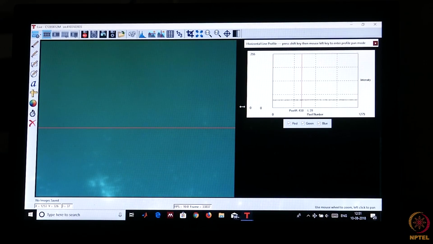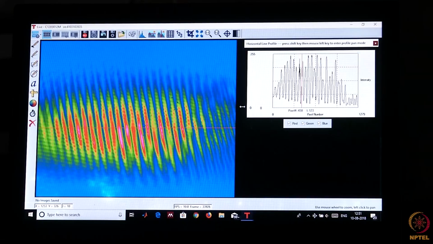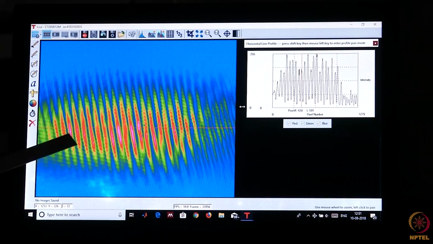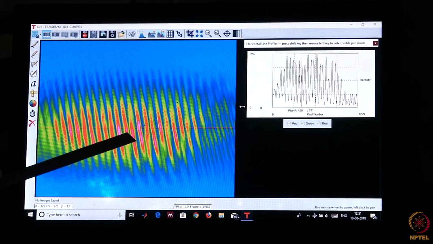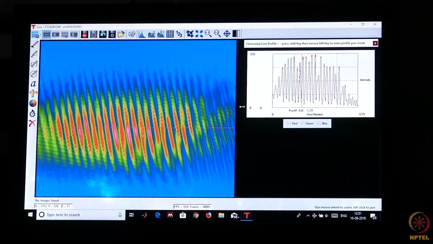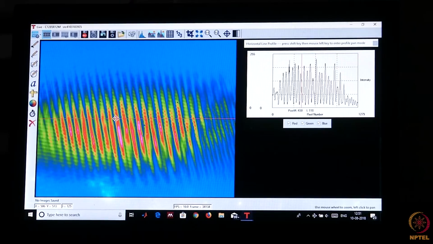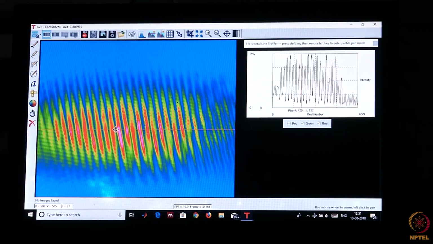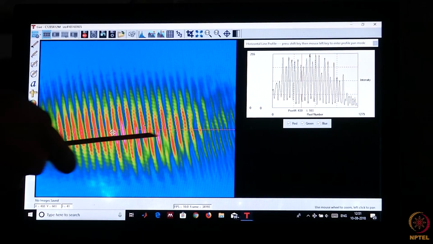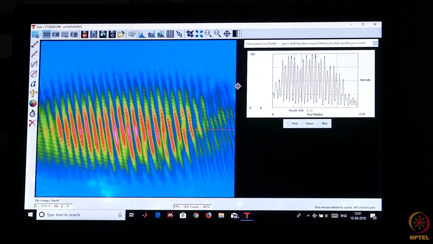Now I am going to project this interference pattern on the CCD pixels. For that I am removing the screen over here. Now you can see a clear interference pattern. These are the fringes: bright, dark, bright fringes. This camera has an option to see the line profile of the interference fringes, so I can select the line along which I want to see the intensity variation. I am now selecting a line over here. This is the corresponding line profile. To make it clear, I will zoom the line profile.